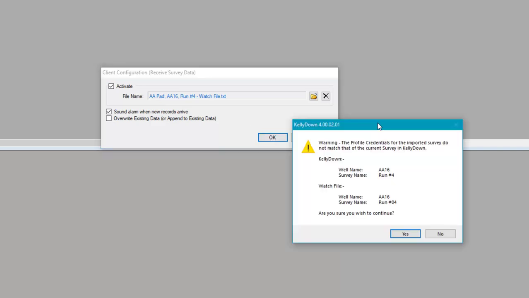If the survey data file already contains information, KellyDown checks that the information in the file matches the information in KellyDown. And in this case, the survey name in KellyDown is run number 4, and the survey name in the watch file is run number 04. And because this is okay, we can click on Yes to continue.